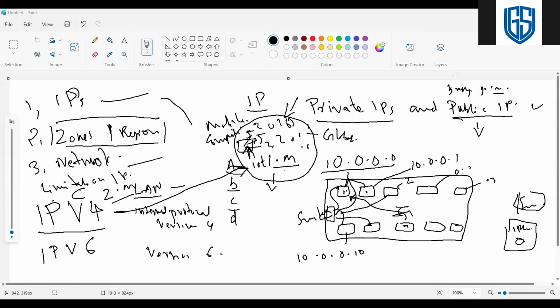Now 1 million comes to 10 million, okay, 10 million users at a time. So IPv4 can't afford that many IPs, because IPv4 has only a limited number of IPs. So how do we provide a public IP address to the users? So they introduced IPv6. Okay, so now both are working, IPv4 and IPv6.